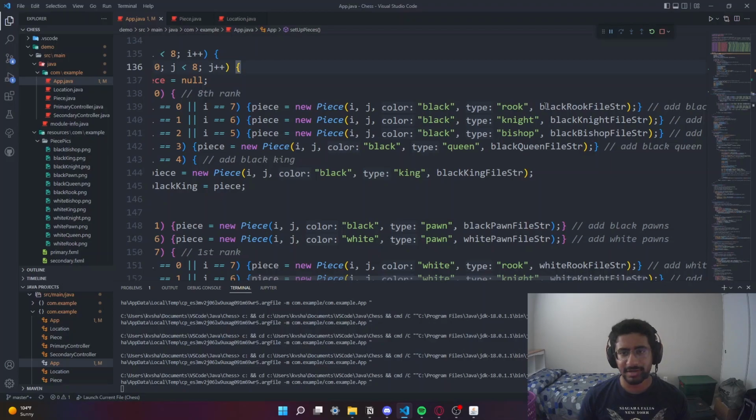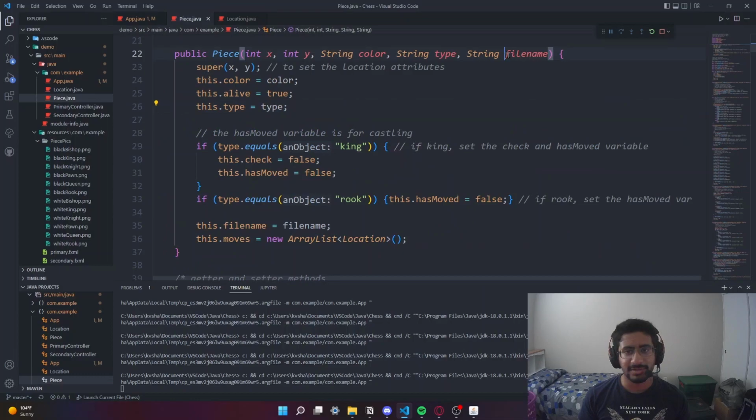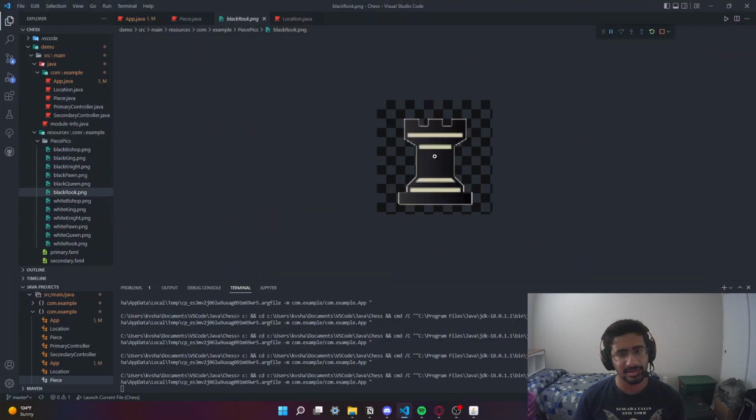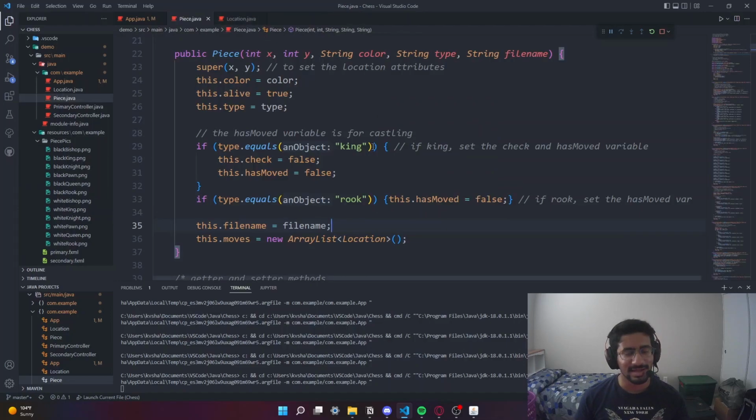So the final thing is the black rook file string. So we have the string file name, and this dot file name is equal to file name. Put simply, it just means that this object has an attribute of having this picture. I was gonna ask how they're linked, how you made it so that they're. Yeah, so basically, we'll look later.